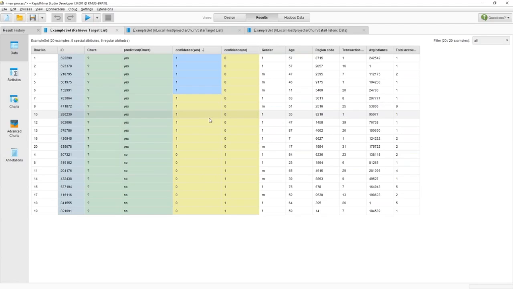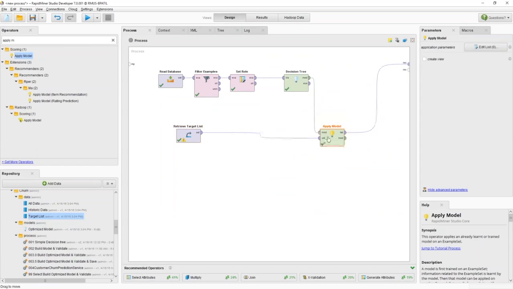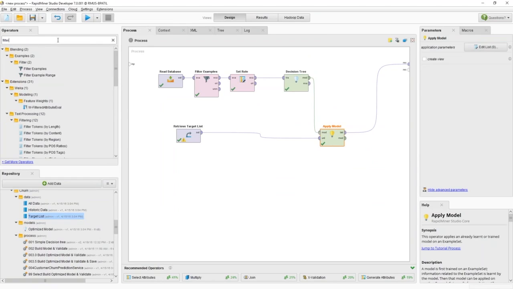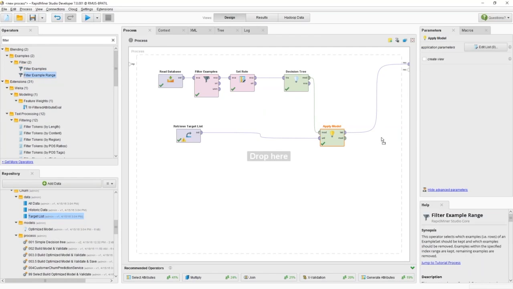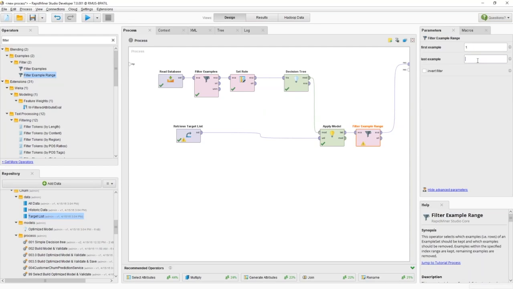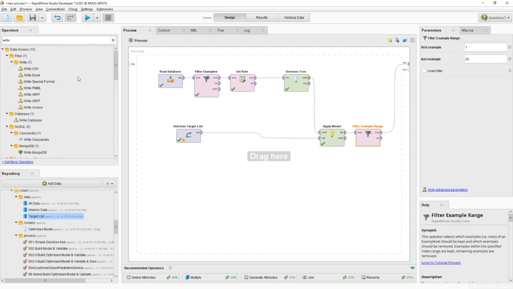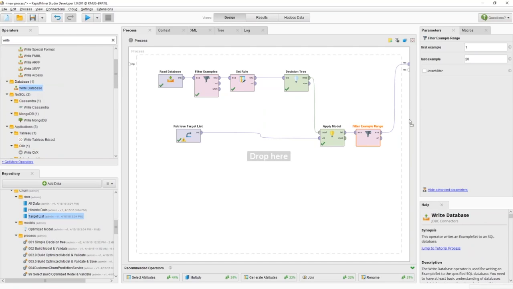Obviously, the value of these predictions is good if it is delivered in the context of business applications. So what you could do next is, once you have the model applied, I could easily do things like filter out the top 20 customers that I care about, or rather, who are very likely going to churn, let's say 1 to 20. And then I'm going to write these results out to some sort of database.